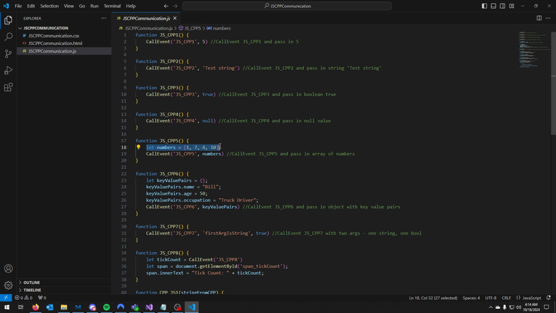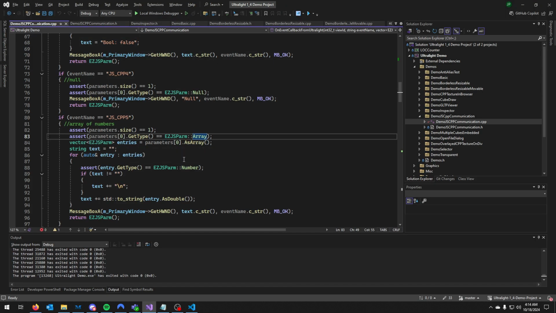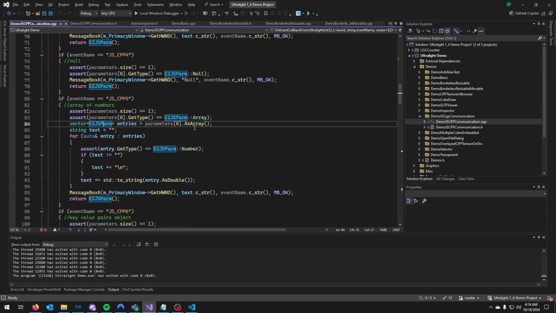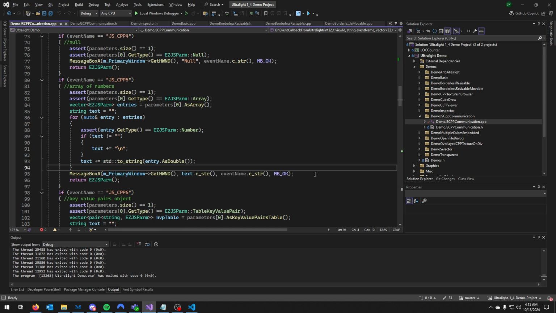So we create the array here, and then it gets passed in. If it is an array, then we need to cast it as an array, to a vector of JS parms. And then we can go through all of the entries. We make sure it's a number, because I was just expecting an array of numbers. And then I'm building this string, and then I'm showing a message box with that string.